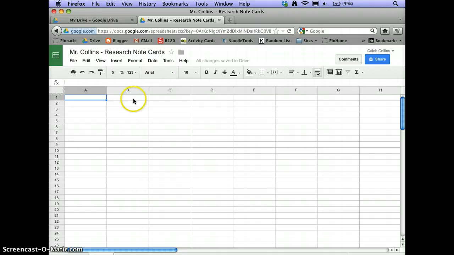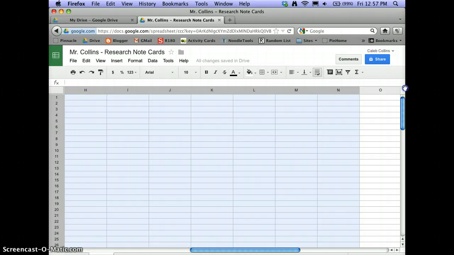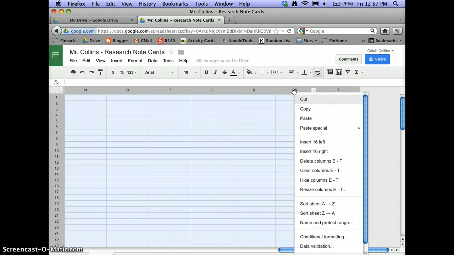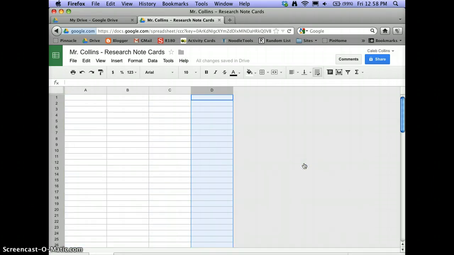and I don't actually need all of these boxes. I imagine I'll only ever need about 4 of them. So I'm going to click on one that I don't need and drag it over to the right until I've got all these selected, and then you can right click on this and go down to delete columns. This is E through T, but you can delete the columns. So you've got the columns deleted.